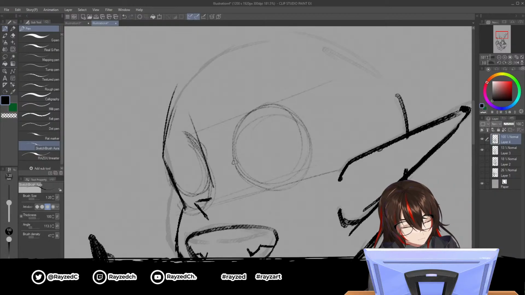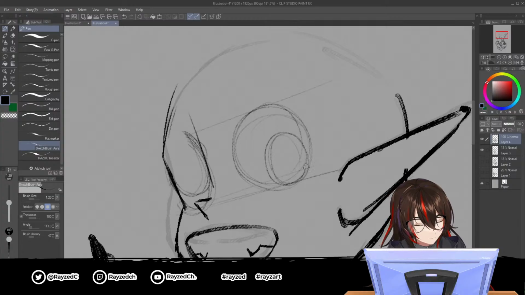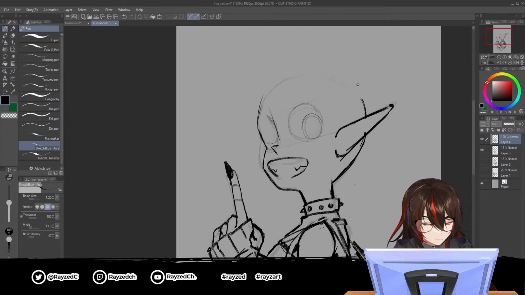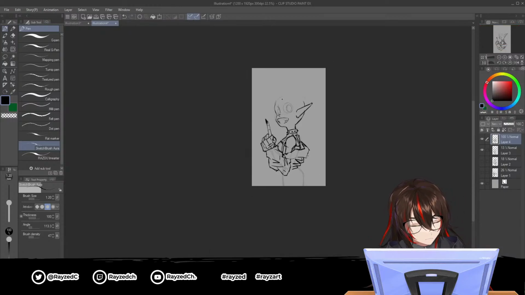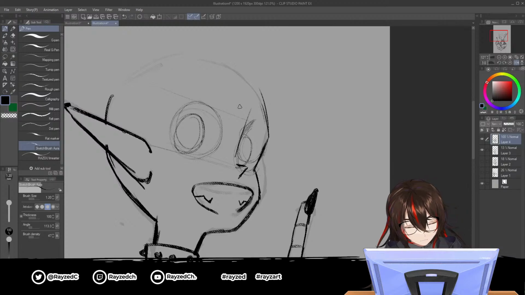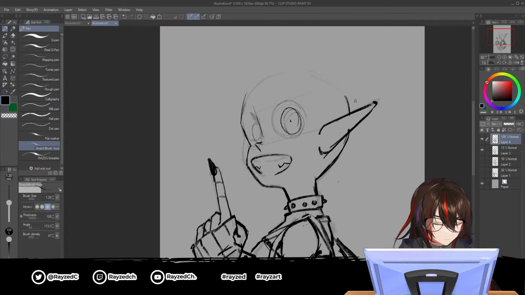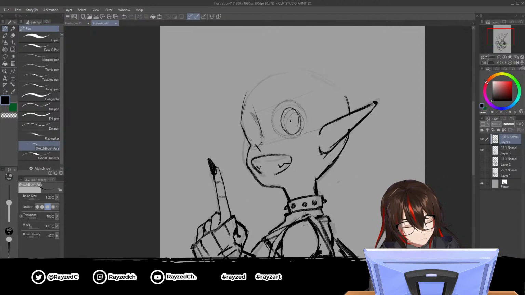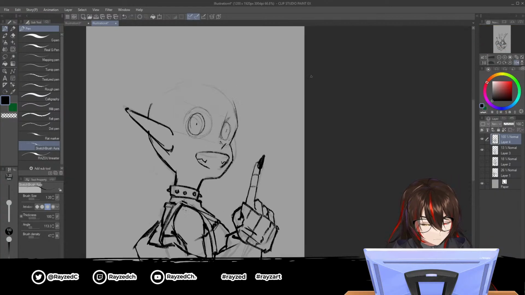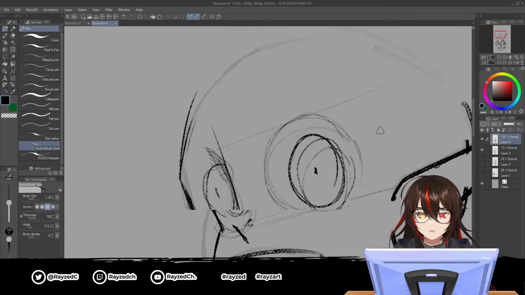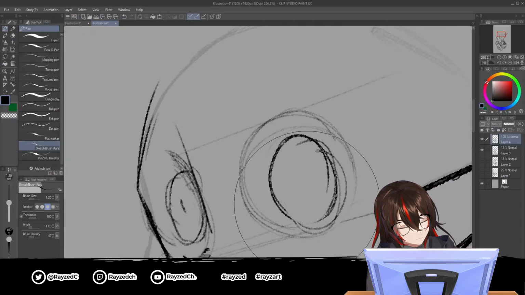Let's see. She's looking at the camera, so like here maybe? I feel like it should be more towards the center a little. Maybe like here. This one's slightly up too. Alright. I know it looks creepy right now, but I need to make the eyeballs first. I know where the rest is, so.